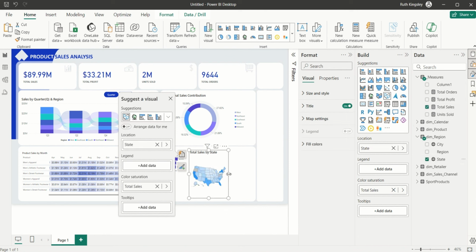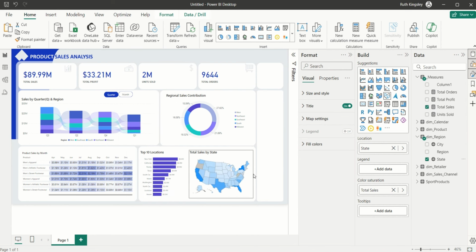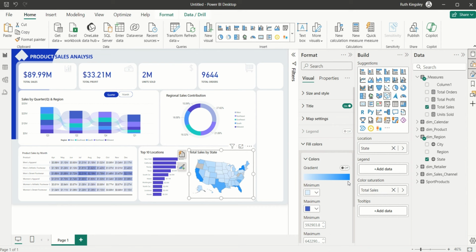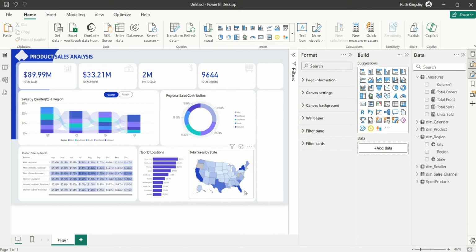This time around, it's going to show for all of the states, while the bar chart is showing for the top 10 locations. So I'll come to the fill color. I want to change this gradient color to this particular color. This is how I want the map to show. I will say total sales by state.